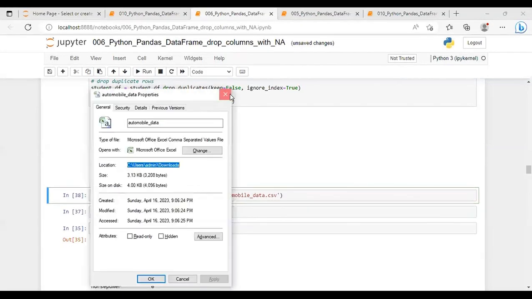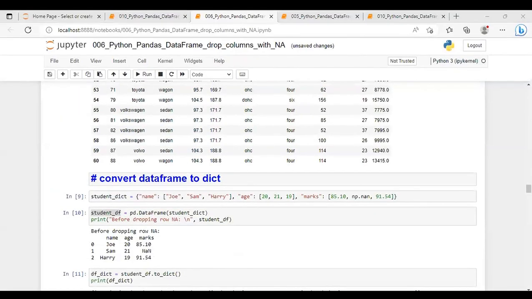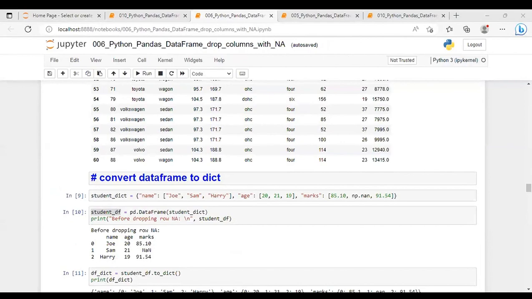Any other question? Yes. When I'm using this automobile data and try to put the code df.isna().sum(), it shows a different result. Can you share your code, please?